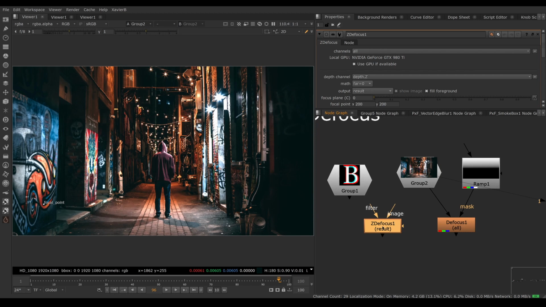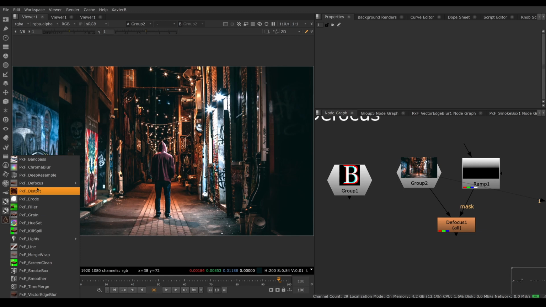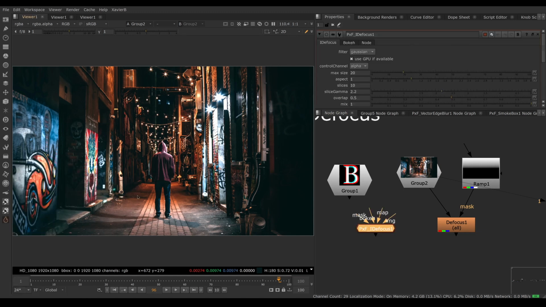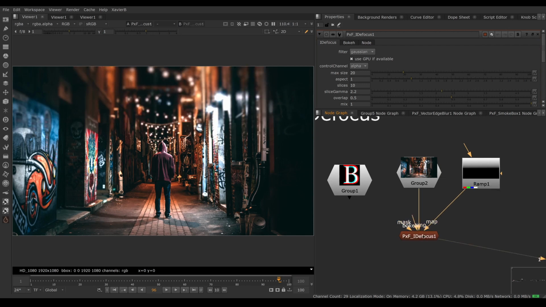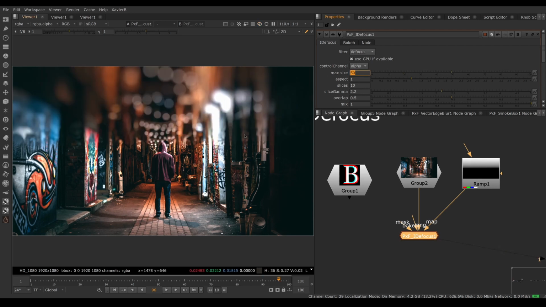Let's have a look at PXF ID defocus instead. So let's bring that up. I'm going to create a new PXF ID defocus, connect it to my image, and connect the map to my ramp. Here we go. Let's switch that to a defocus filter so it's easier to see and make it bigger. There we go. So now we can see that we're getting a variable size instead of variable opacity. So my defocus is big at the top and it gets smaller and smaller and smaller.